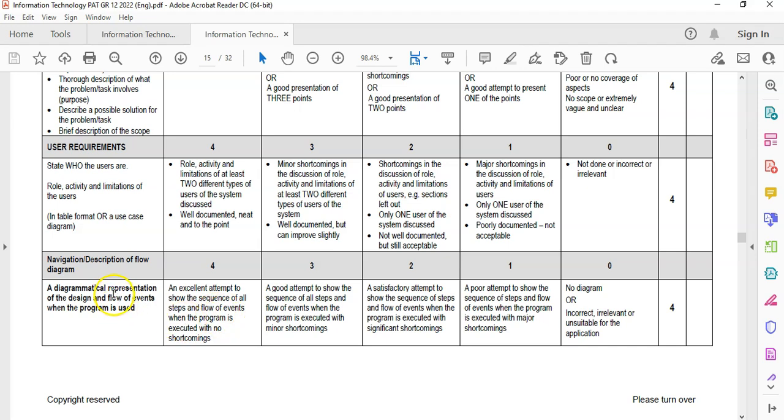There's not really a list. The key thing here is that it's diagrammatical. In other words, it's an image that shows. So you can do this in multiple ways.